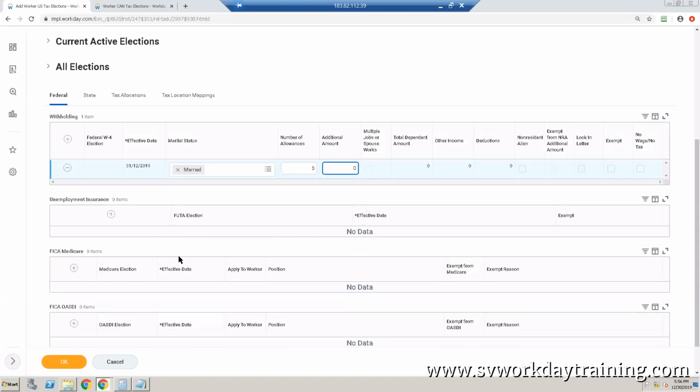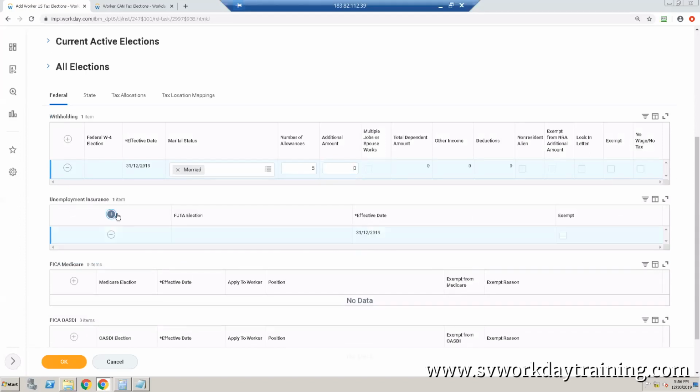Okay. So then you have this option, unemployment insurance. This we just spoke about, right? In case you want to exempt it for any reasons, you can exempt it. So the employee will not have a deduction on grounds of unemployment insurance. Then Medicare again.